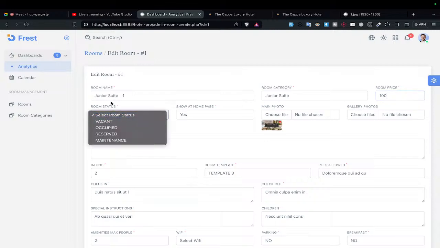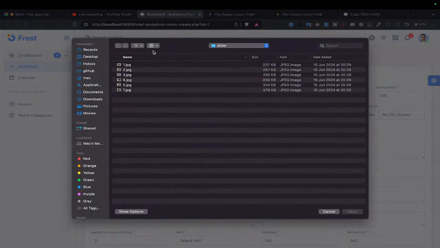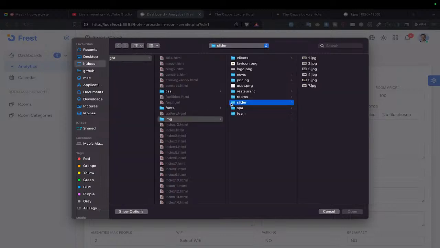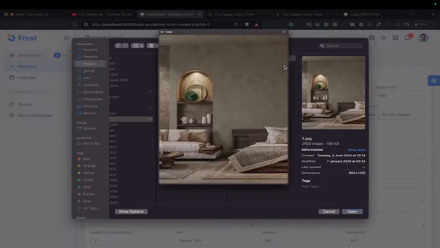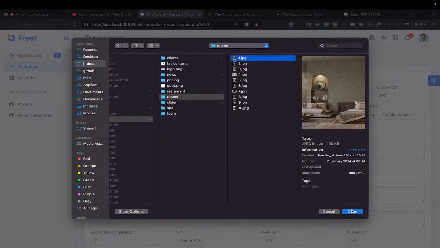Then I put the status as vacant at this moment, and I say it should display on the home page. Then I put the main photo for this room. So for the main photo, I select here, and then I go back here. Let me go to columns. So I'll go back to IMG, and then I come to rooms. Here I can select this number 1 to be our main photo. Go ahead and select that one.